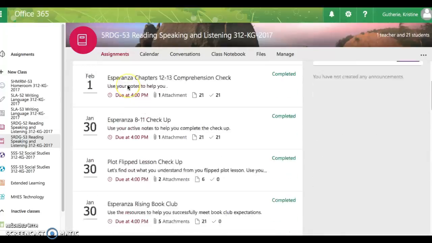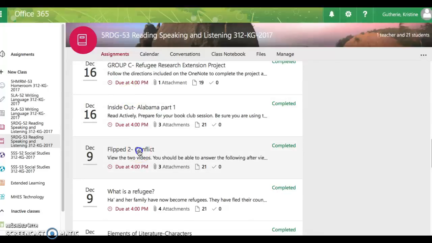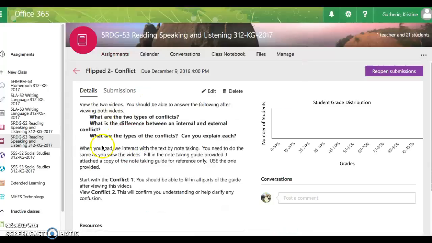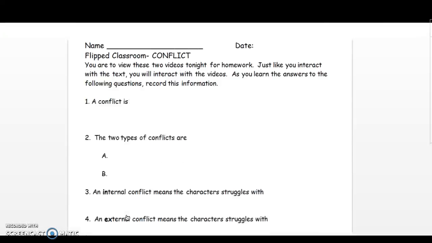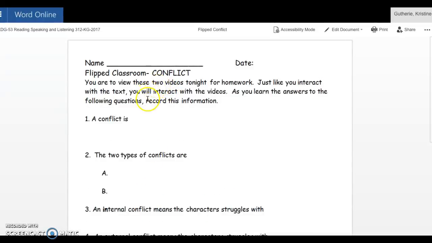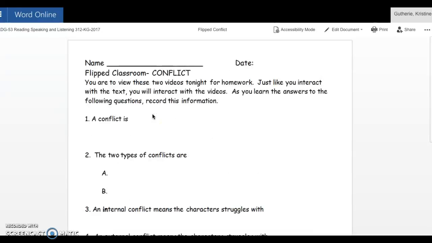Another one was a flipped lesson on conflict. Again, I gave them a set of directions and focus and found resources. This is an example of the note-taking that they needed to do as they read or as they followed along with the presentation.